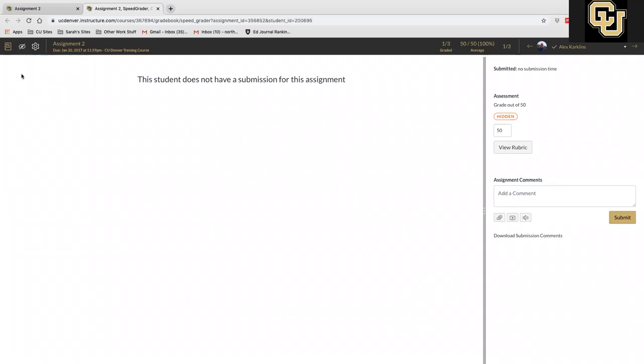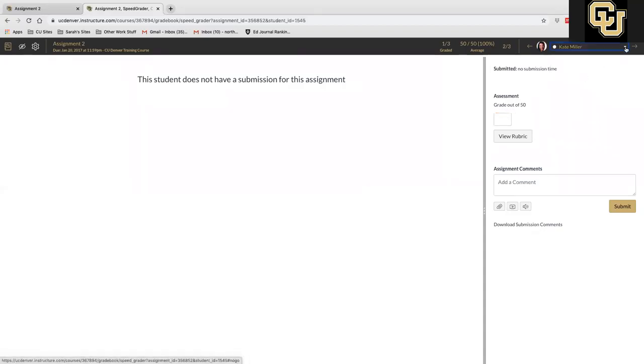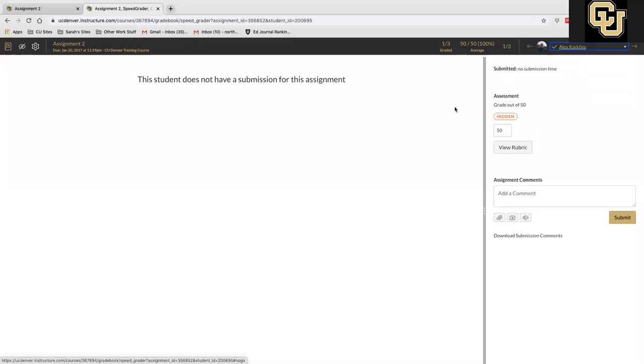And then I think some different options here for SpeedGrader. You have the assignment when it was due. You can again go back to that assignment by clicking on that as well. This main page here, this big open space, is where the student's assignment is going to show up. And I'm probably going to go back to an assignment here in a minute and show you what we can do.